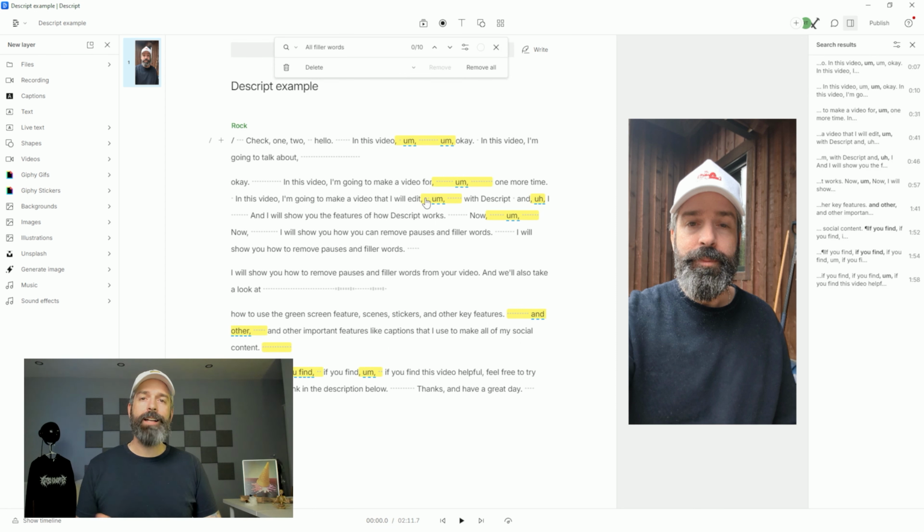Now you'll see it's highlighted all of the words it's detected as fillers that probably don't need to be in my final video. In this case, it seems to have done a good job of picking out all of the ones I would want to remove, but it's not perfect.